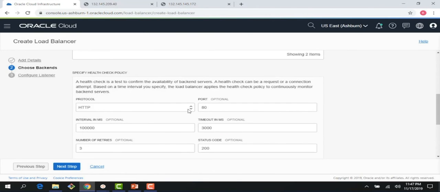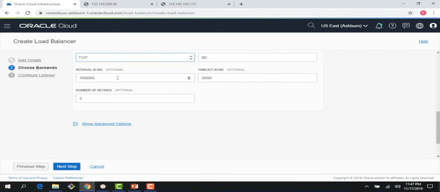Now right here it's asking me to choose my health check policy. I will go with TCP because I'm just making a TCP connection and getting a response back. With HTTP I'd have to configure my URL and all those things, but I'm just showing a quick demo. So TCP is fine, port 80 is fine, and I can change some of these options here, right, interval, etc.